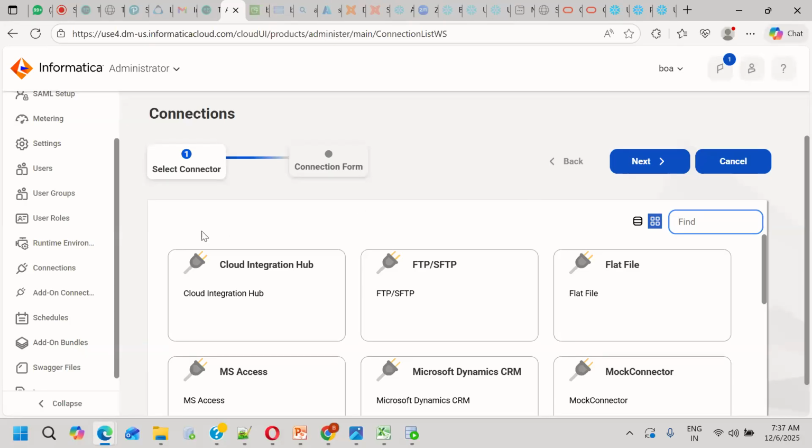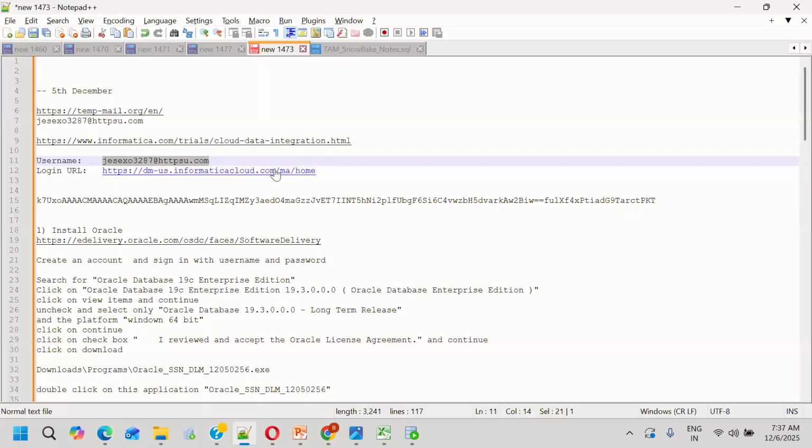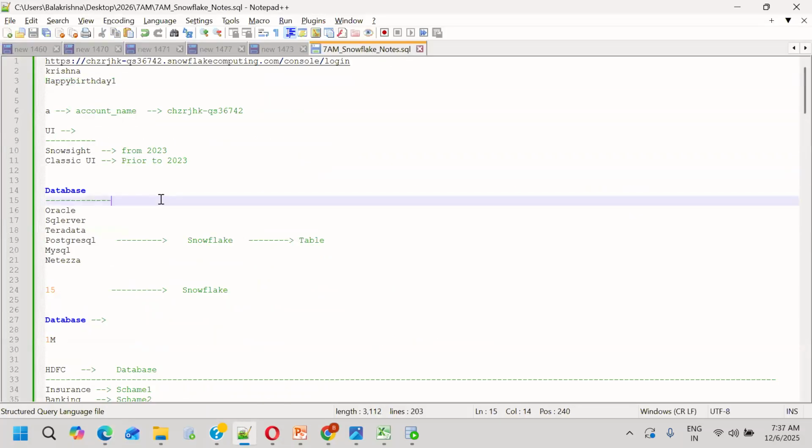How many classes will you teach for Informatica? I'll take 3 sessions, guys. I just want to show you how to connect to the source. Is it enough for Snowflake? See, this course is not for Informatica. This course is majorly for Snowflake and DBT.